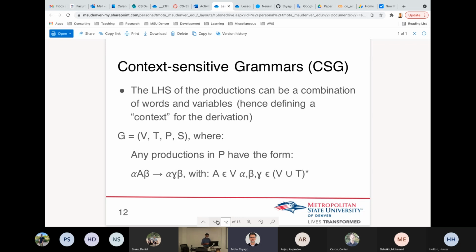Okay, why the name context-sensitive? Because the production with the alpha and beta surrounding the variable is basically saying that, well, that production can only be applied if the variable A is in that context of having an alpha before and a beta word after, right? So it creates a context of when I can apply the rule. That's why it's called context sensitive.